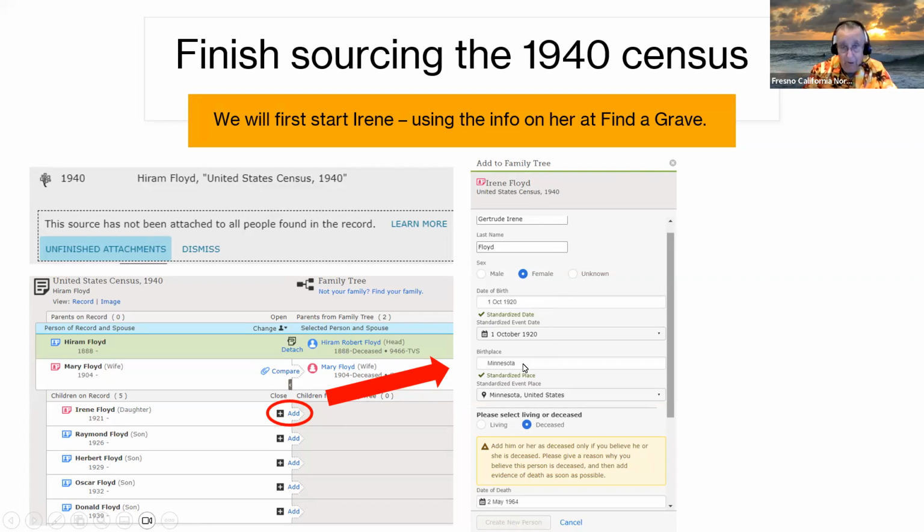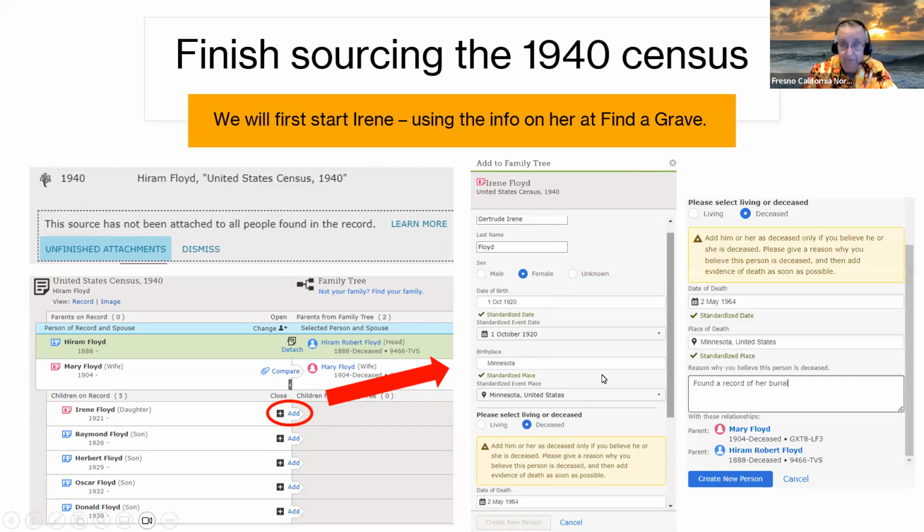And what it said on her memorial at Find a Grave, she was born in Minnesota. Well, actually, born in Minnesota came from the census. And then for the death information, the full death date, and Minnesota was what was mentioned on her Find a Grave memorial. And then I just had found a record of her burial.